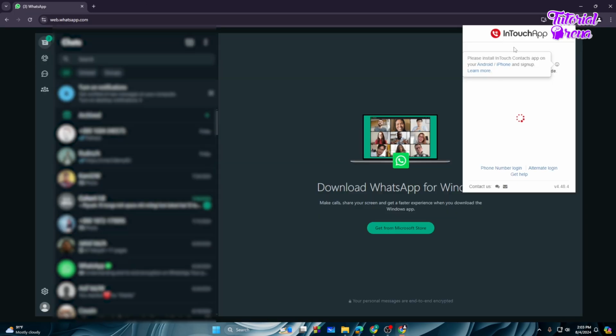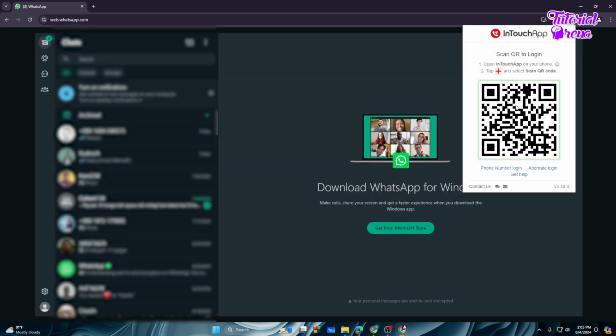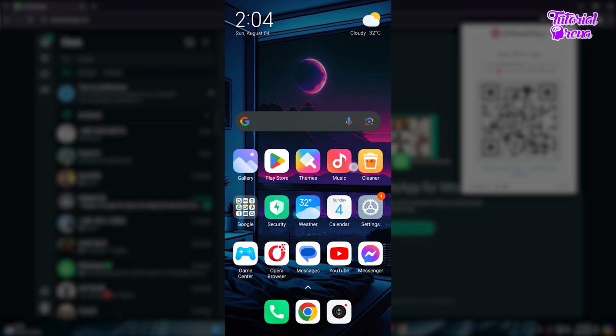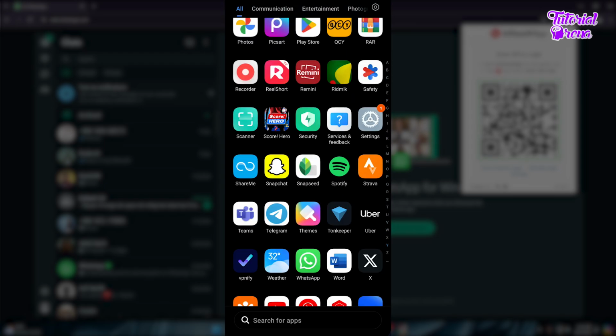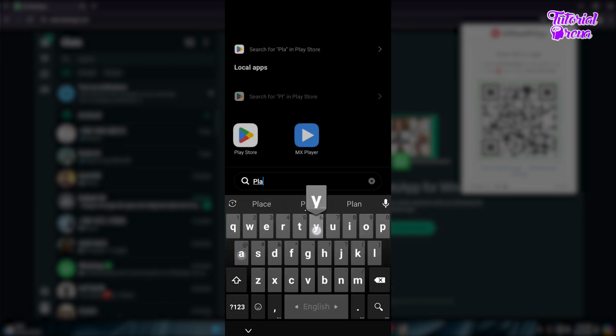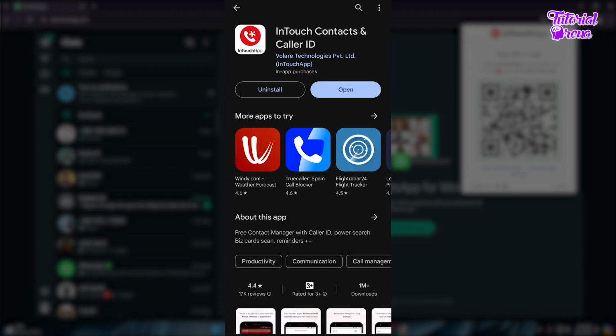Alright, as you can see, we have successfully added the extension, and now you can go to your mobile phone and install the application right away. After installing the application from the Play Store, you need to go to your mobile phone. So now I am on my mobile phone, so let's get started. First of all, you need to go to the Play Store, and from here you need to search for InTouch Contacts and Caller ID. You need to install this application.